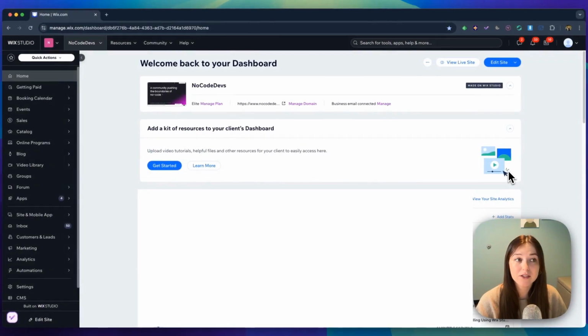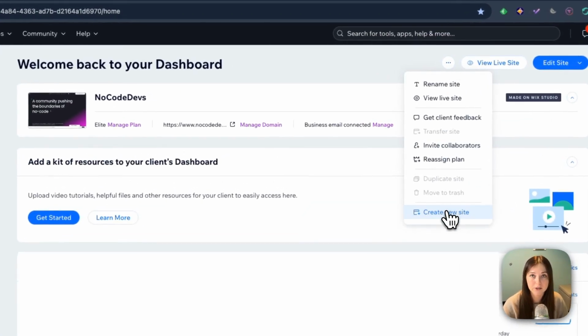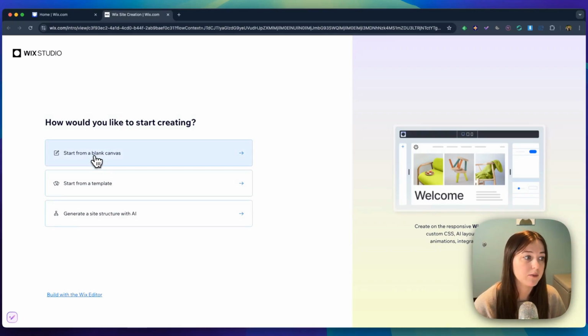Here we are at the Wix Studio dashboard. To access the visual sitemap, I'm going to click these three dots and go down to Create New Site. This new window then pops up and gives you the options of starting from a blank canvas, starting from a template, or generating a site structure with AI. Today, we're going to click Generate a Site Structure with AI.